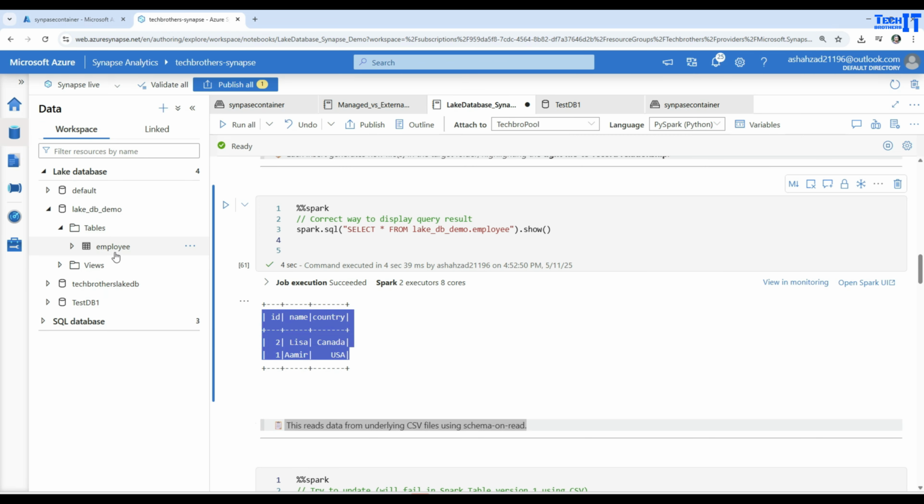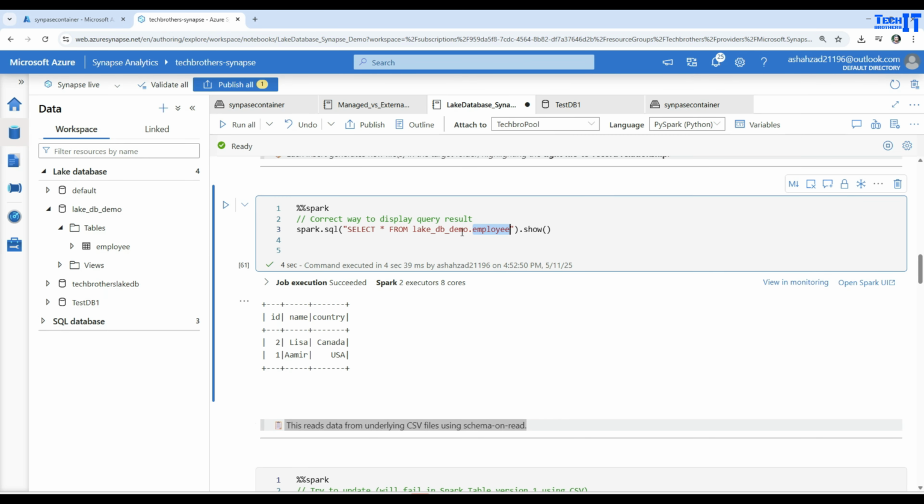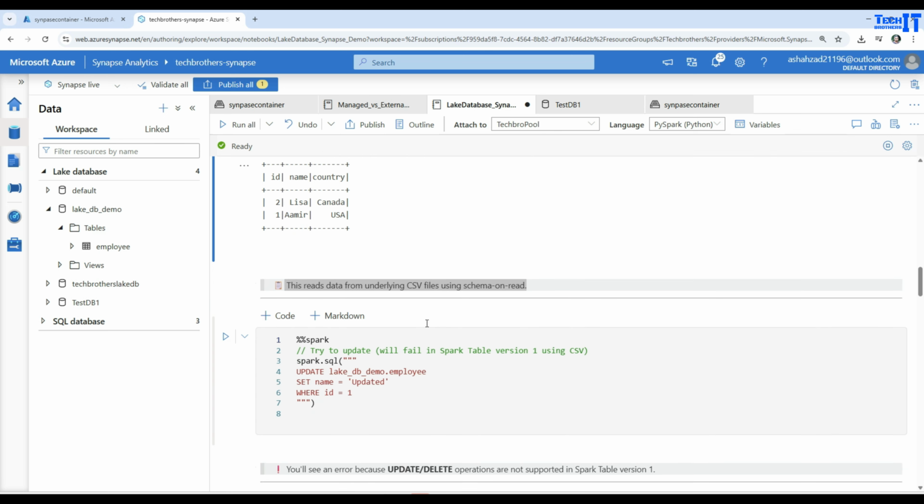And this we use actually the table. We set a select star from this Lake DB demo and data table name employee. This is one of the ways we were using the data. Now let's see if I want to perform an update statement.